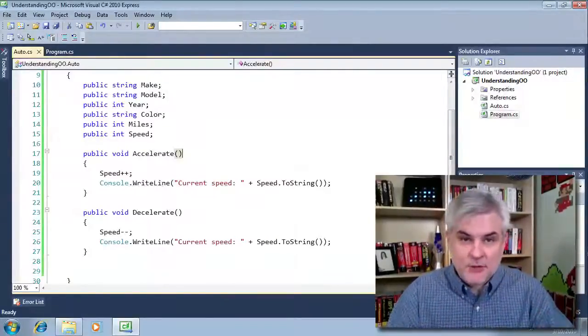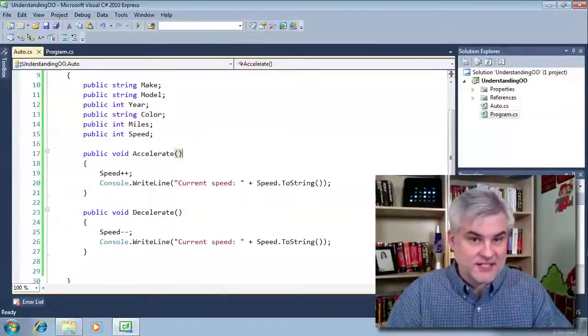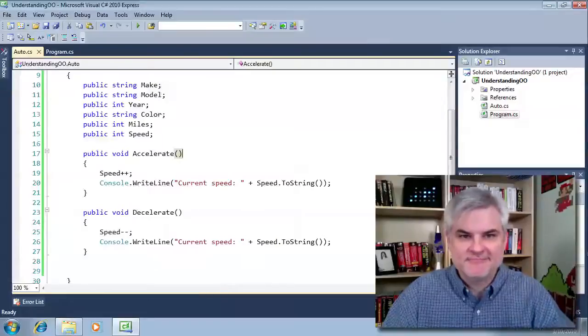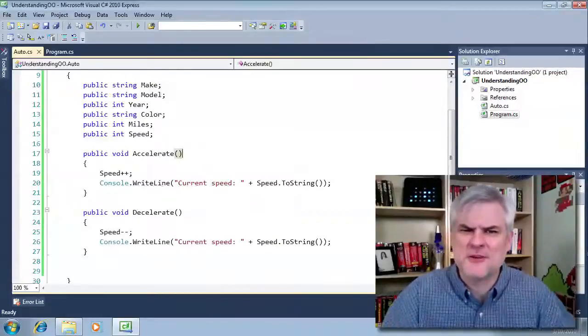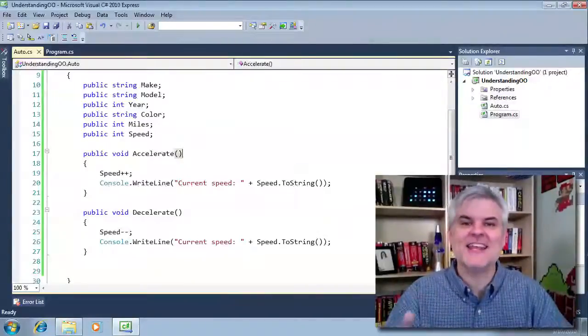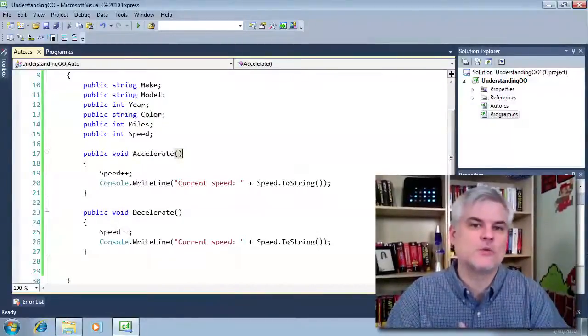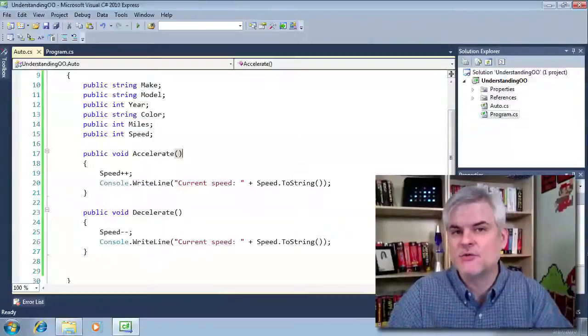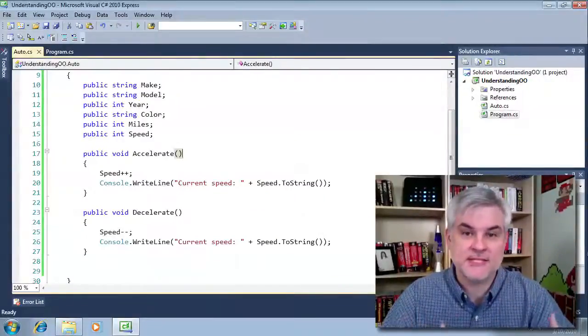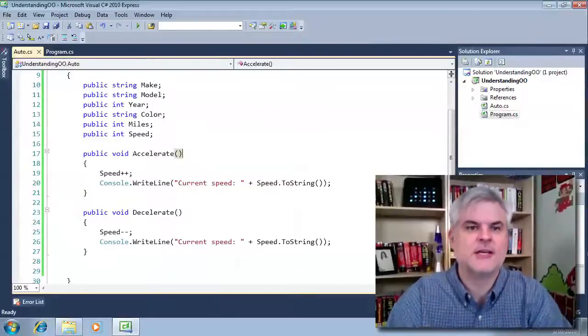All I have is a steering wheel, the brake, the accelerator, the turn signal thingy. I told you I don't know anything about cars. And that's it. Everything else is under the hood. All I need are those simple interfaces to work with the car object. Same is true with object-oriented programming. We want to keep all of our implementation details under the hood.